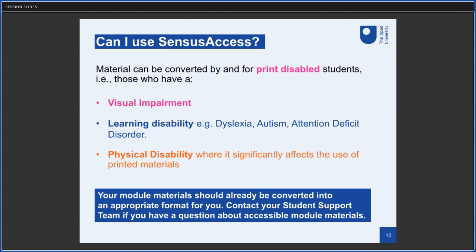So can you use SensusAccess? So material can be converted by and for print disabled students, i.e. those who have a visual impairment, a learning disability, such as dyslexia, autism, attention deficit disorder, or a physical disability where it significantly affects the use of printed materials. So your module materials should already be converted into an appropriate format for you. Contact your student support team if you have a question about accessible module materials.